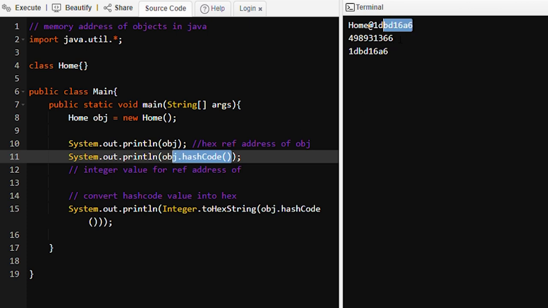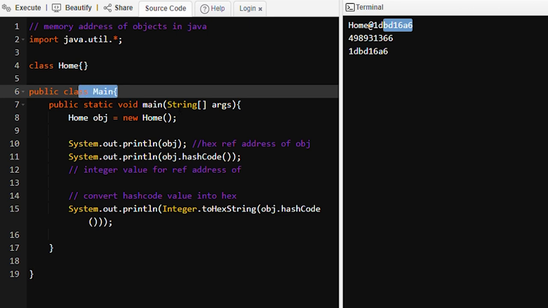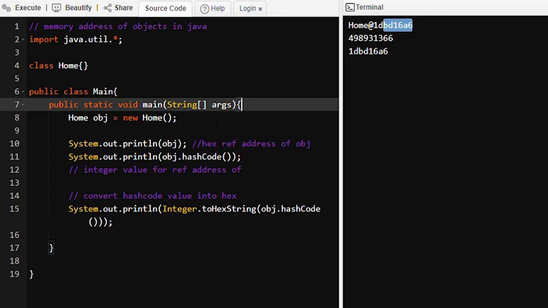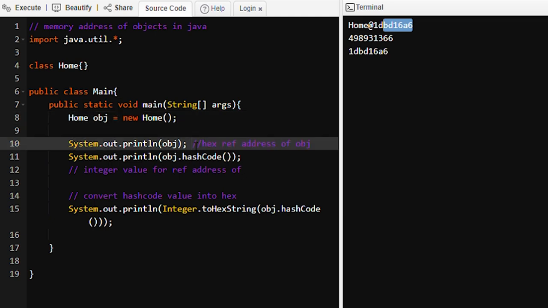So what is happening in this program: we have created a home class, and we have our main class here, then we have our main method, then here we are creating an object of home class, and here we are printing the object. So it is printing the class name, home, and this hexadecimal value. So it is printing the reference address of this object.